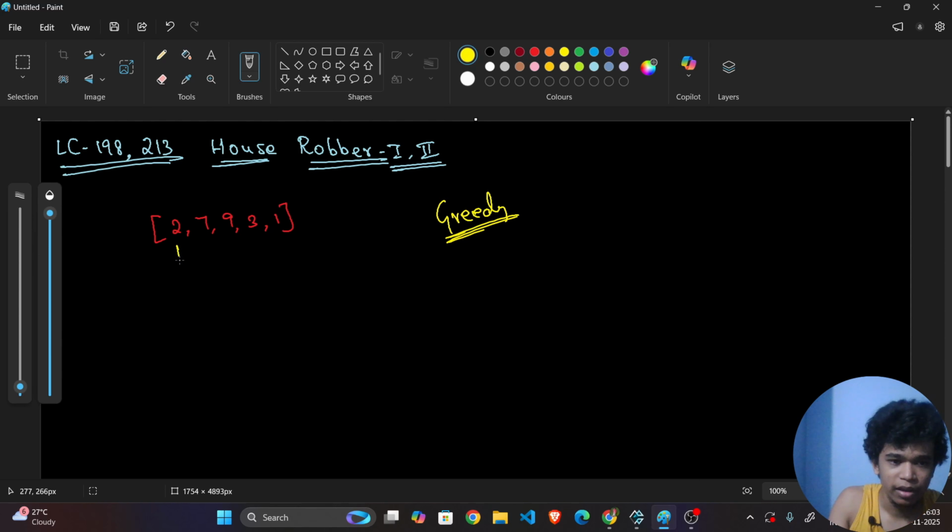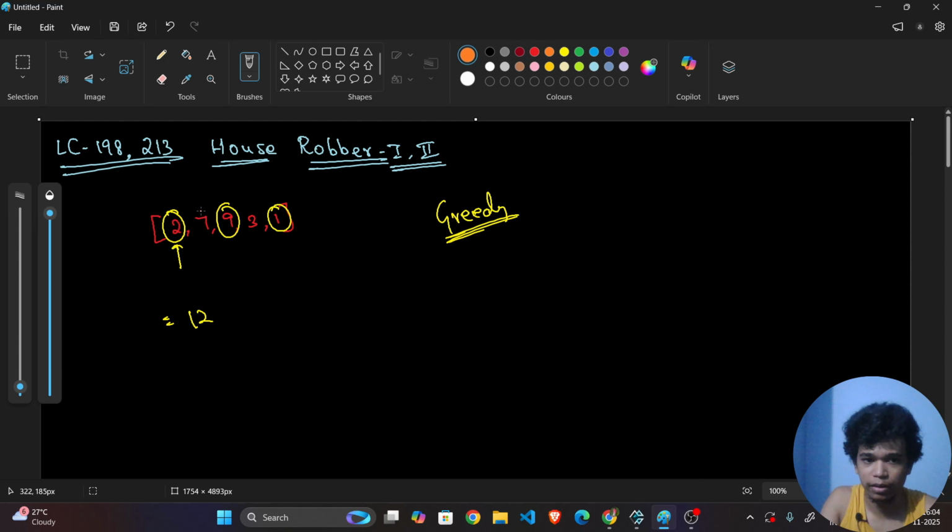Like I will be standing here. Then I'll be taking this 2, 9 and 1, which is equal to what? 12, right? Otherwise, stand at the odd index element, the alternate elements, which means 7 and 3. If I take these two, it will be 10. So what is going to be my answer? It is 12. This is how we will be doing the greedy approach, right?